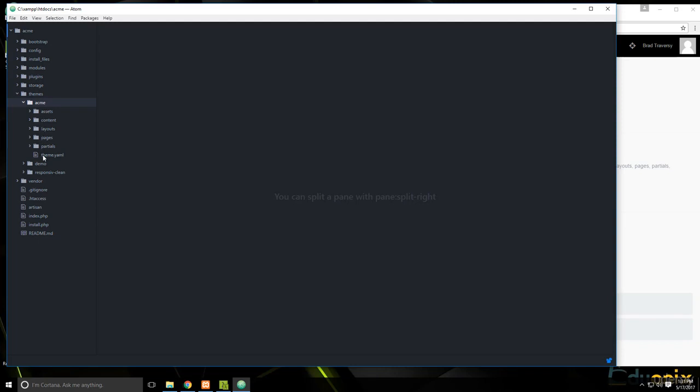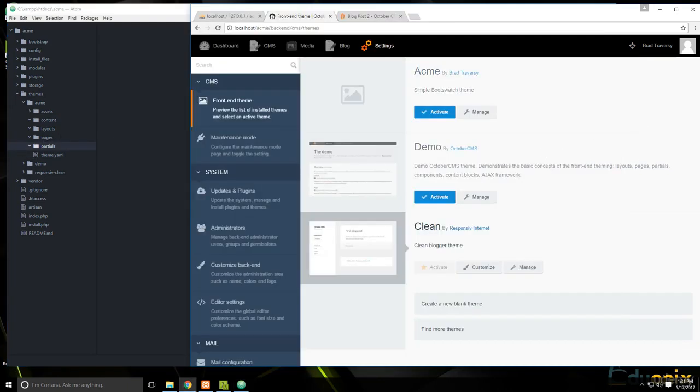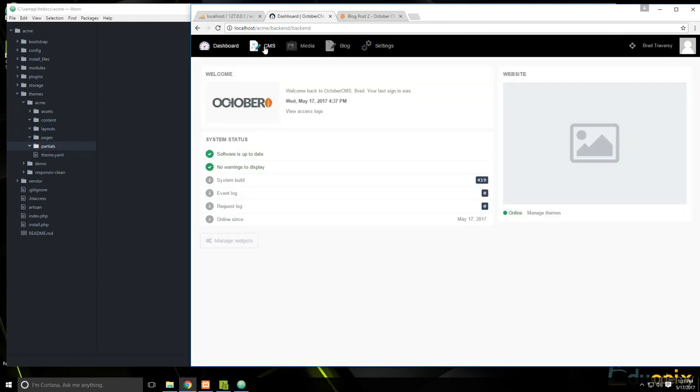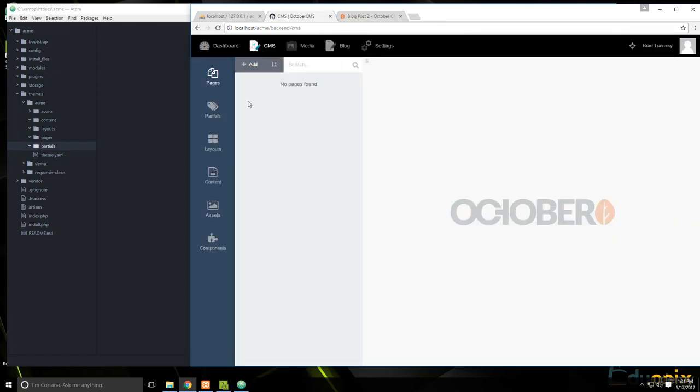and it creates all these subfolders for us. Now, by default, there's no pages, there's nothing. It's just a blank slate. What we're going to do is enable it over here. Okay, so we'll say activate. And then if we go back to CMS, you'll see there's no pages, no partials, no anything. Everything is stored in that particular theme. All right, so we can start to create stuff.